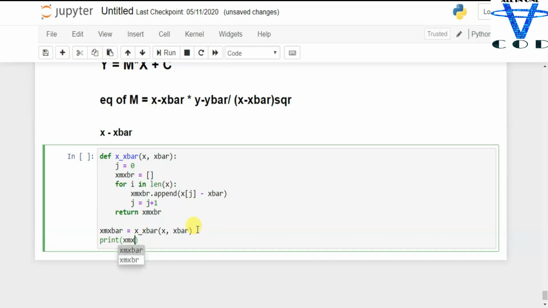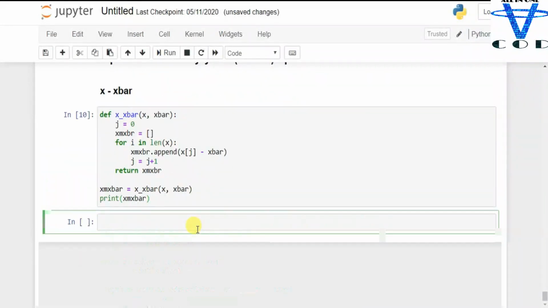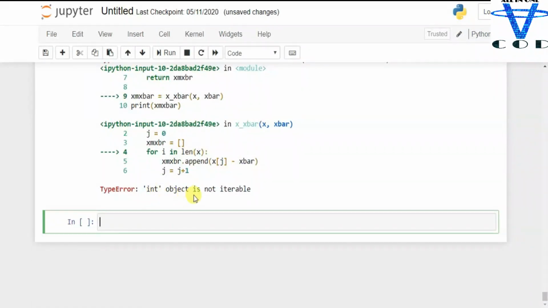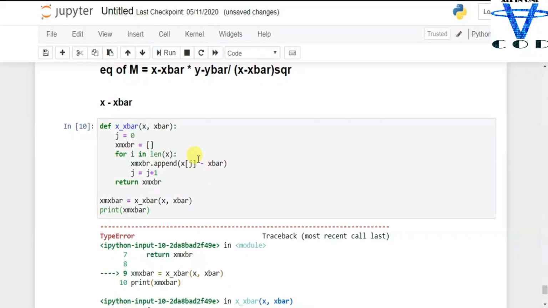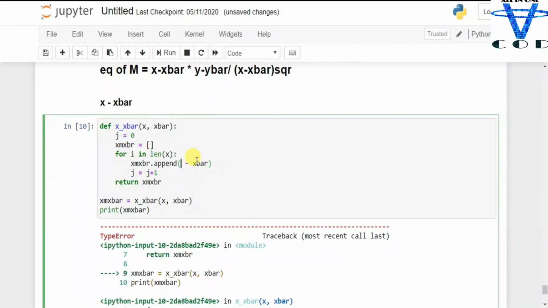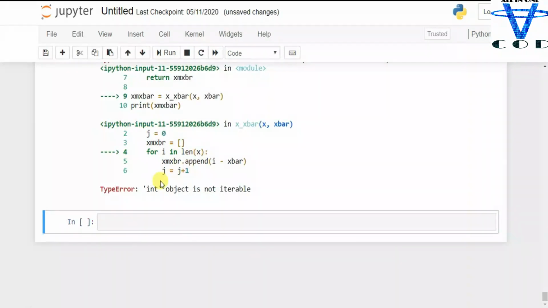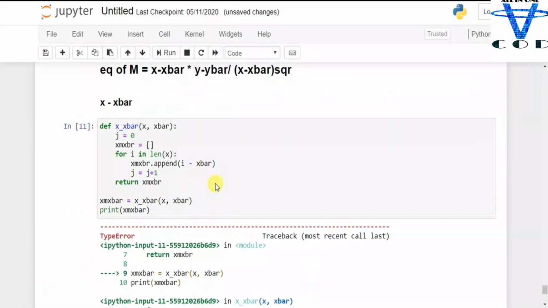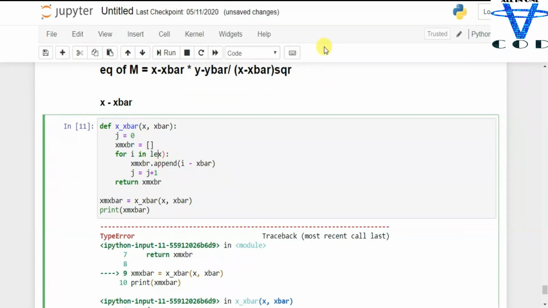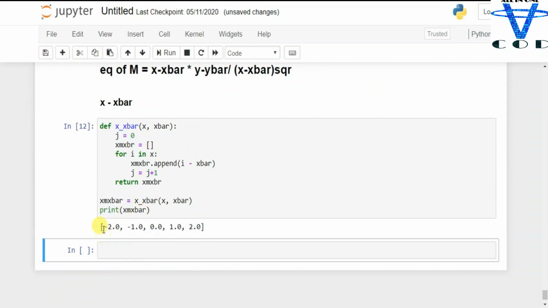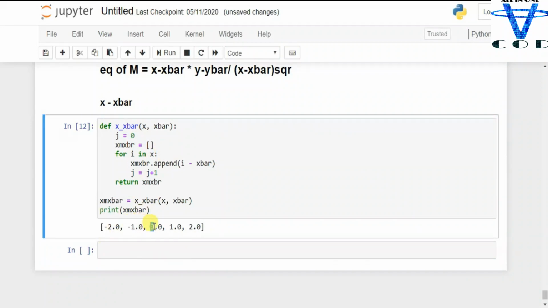Oops, we got an error: integer object is not iterable. Let's pass the i in here. You can even pass the i in here. Okay, so we got the error, and I'm going to remove these two. I am going to just use for i in x. You can do these two. You can see you got minus 2, minus 1, 0, 1 and 2. So this is our actual value of x minus x bar.